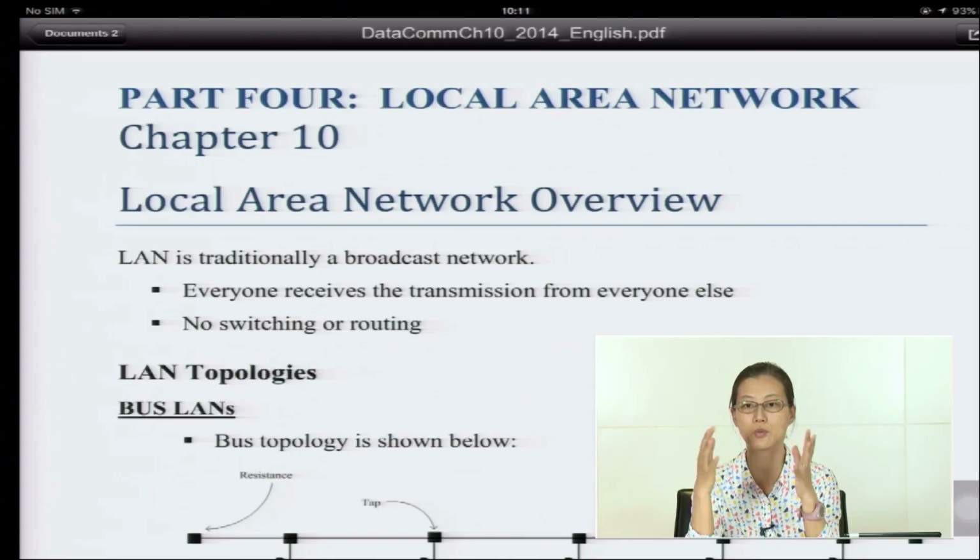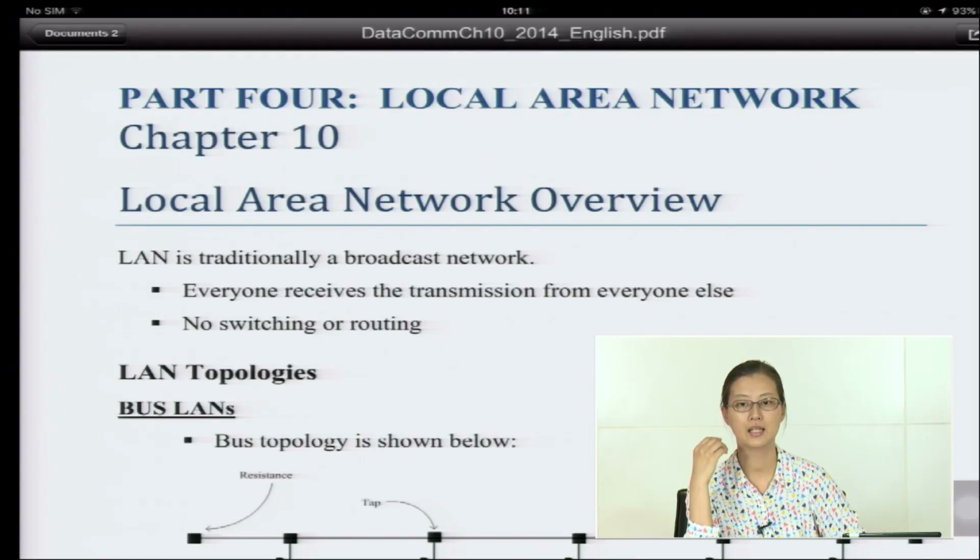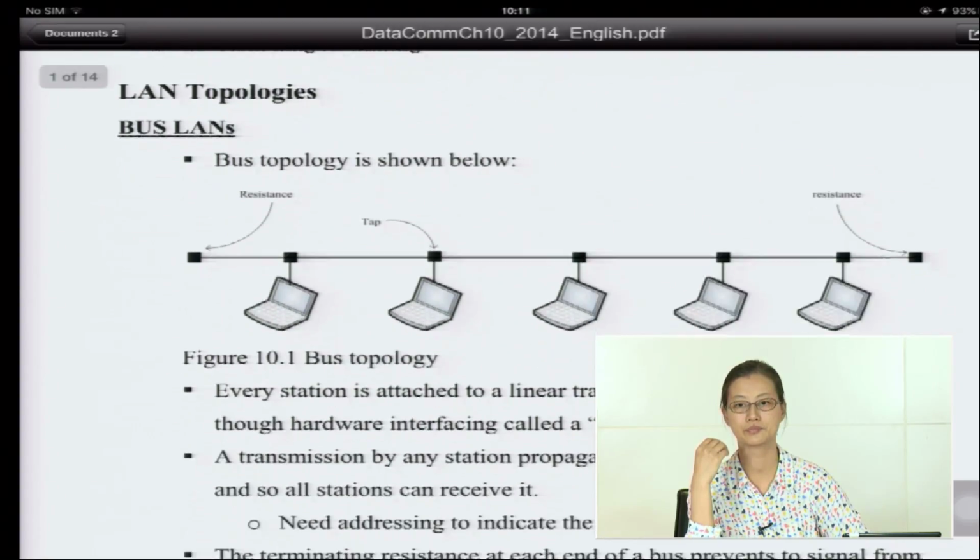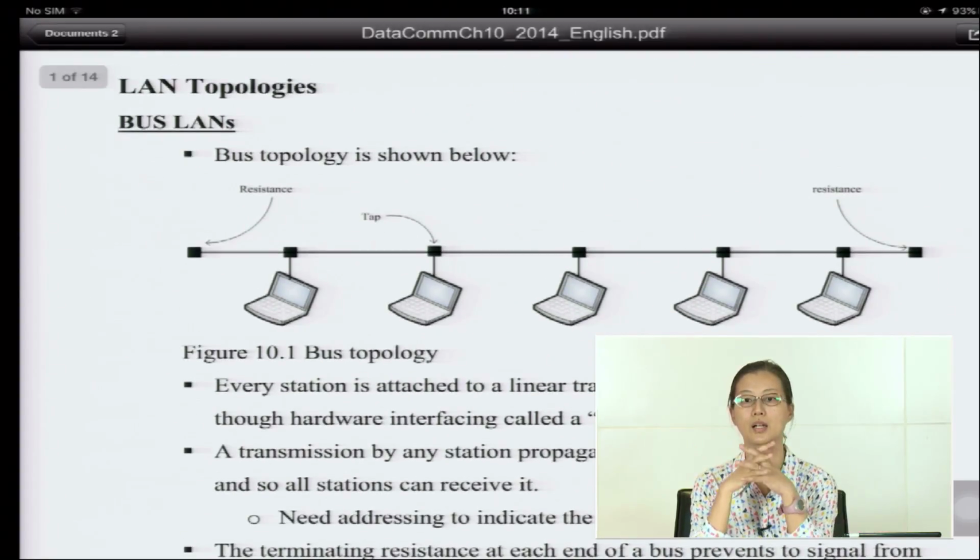Since everyone gets the information, there is no need for routing. You don't have to go from this node to that node to those nodes. You don't have to do that because whatever you send out, everyone receives it, including your destination. So there's no switching and routing. Now let's look at the topologies of LAN.